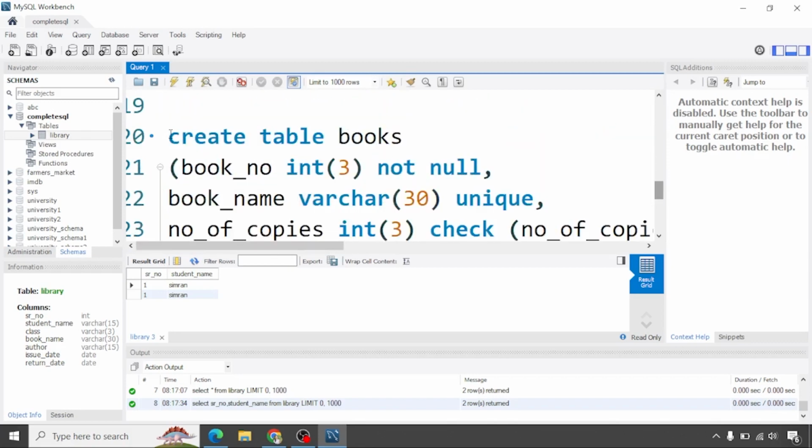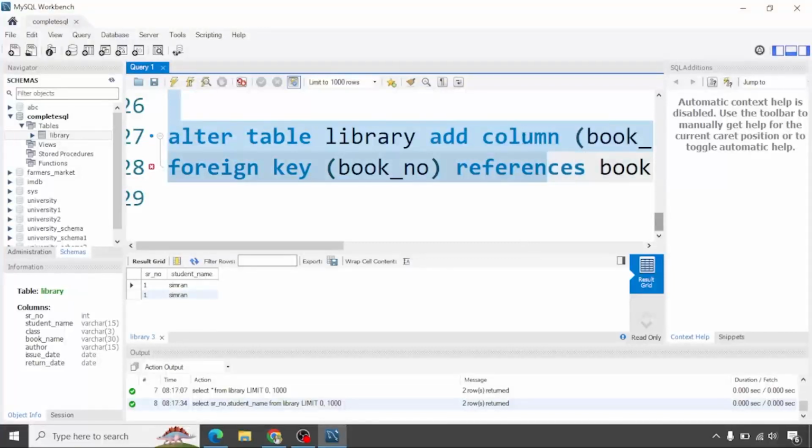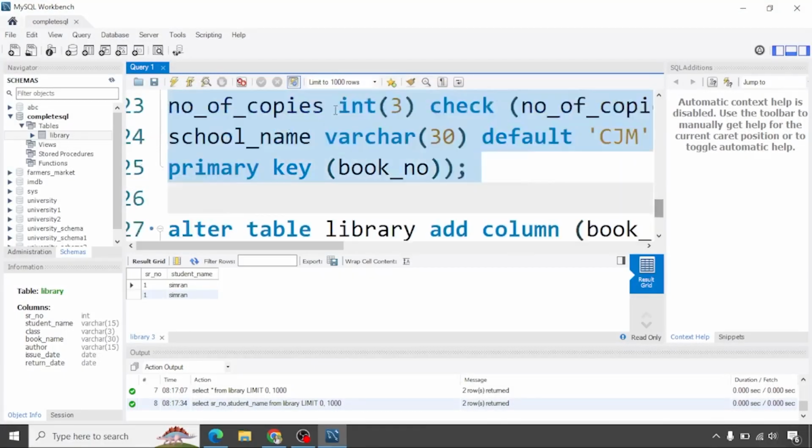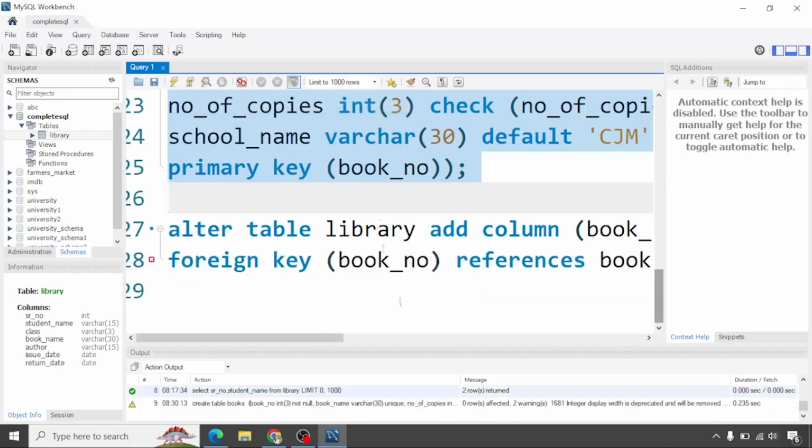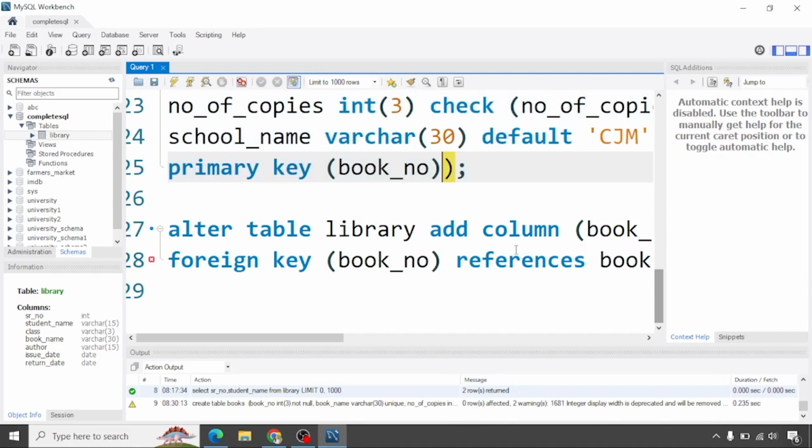Now we can run this create books table query. Simply select this much part. Now run. Okay, so our books table has been created.